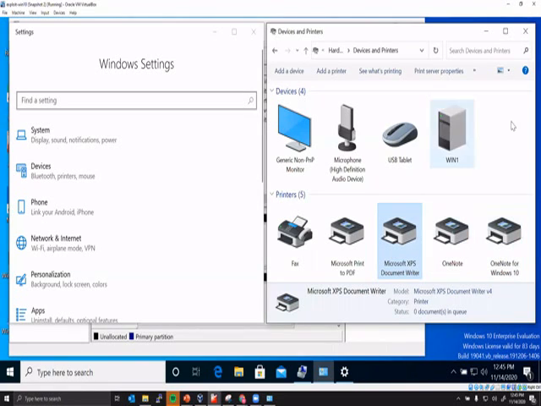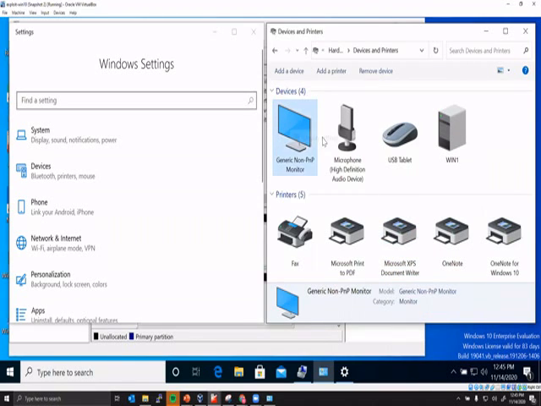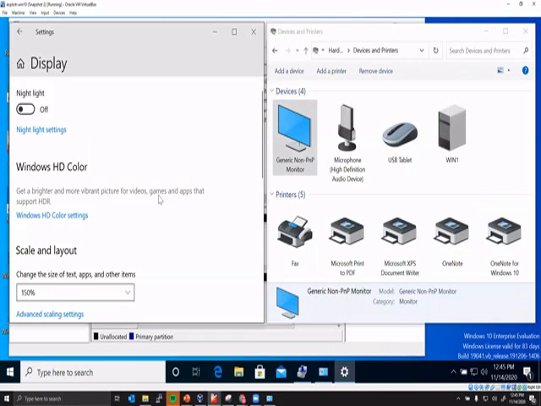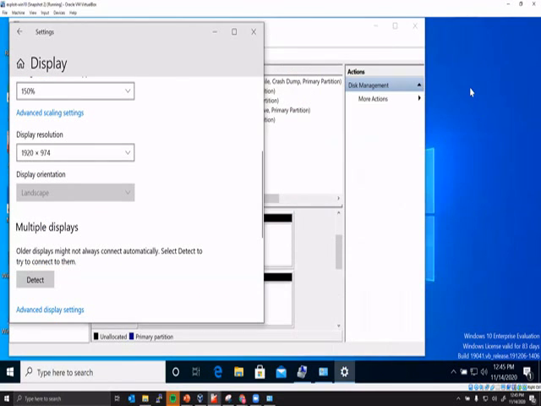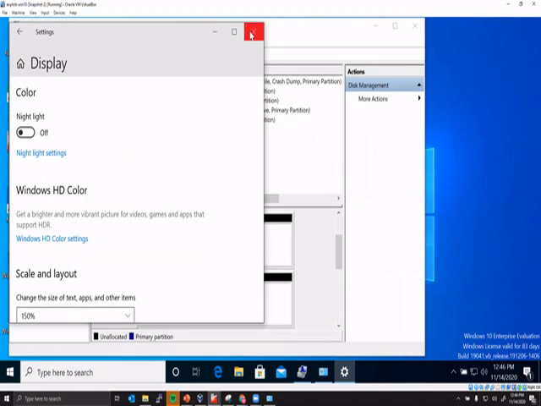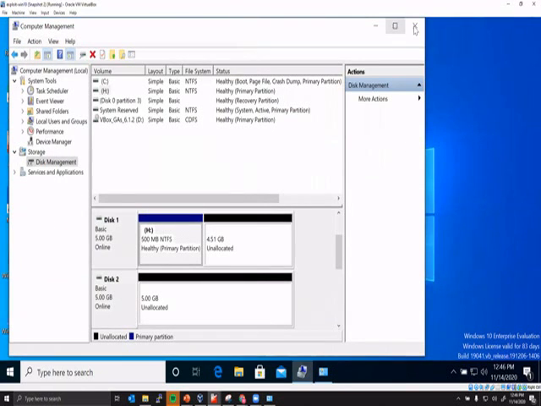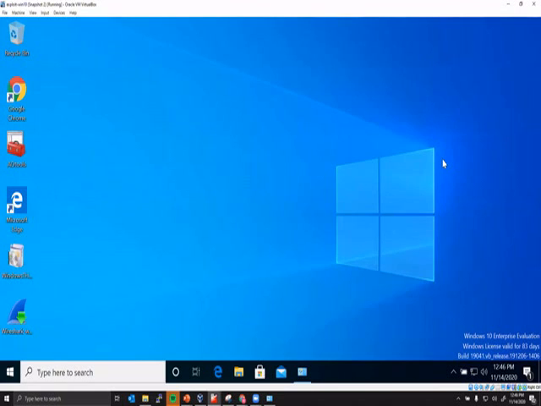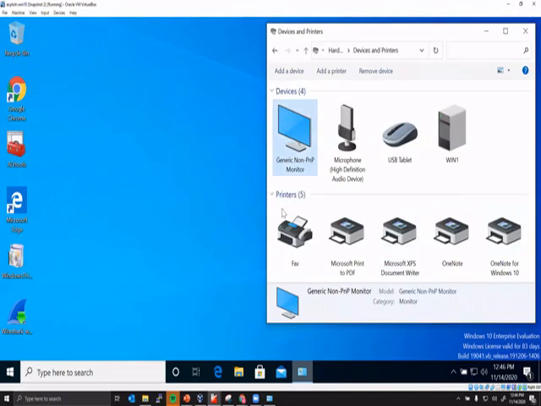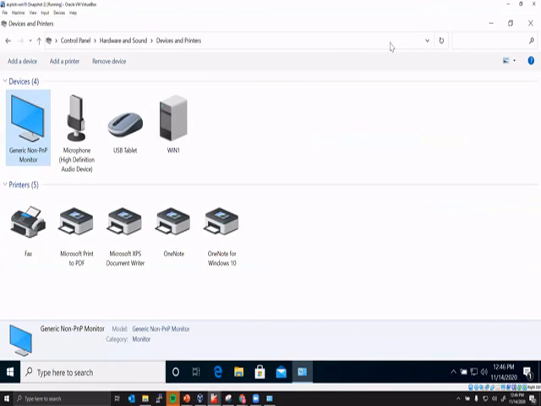What else? Display drivers right here, like the monitors. You could mess with the settings here, although this stuff can be accomplished by just right-clicking here and going to display settings, right? It serves the same purpose. And there's some multimedia devices also that will show up in there as well. Like if you plug in a smartphone to your computer, it's going to show up in there as well.